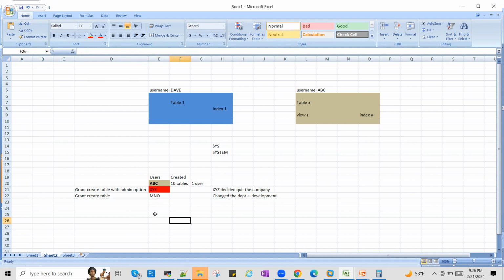Now, assuming MNO is a guy who likes to try multiple things, and he knows that there's a create table privilege for him. So MNO goes and creates 1,000 tables to do some testing for his development activities. Now 1,000 tables with say 1 GB each table, he's using like how much? 1,000 GB of space. 1,000 GB of space is a lot.